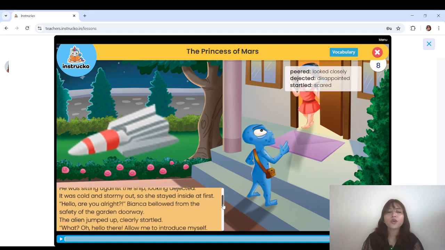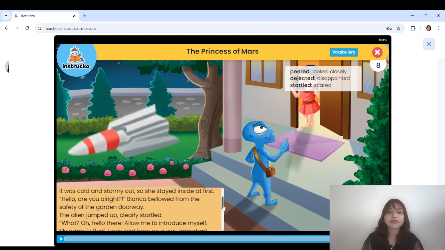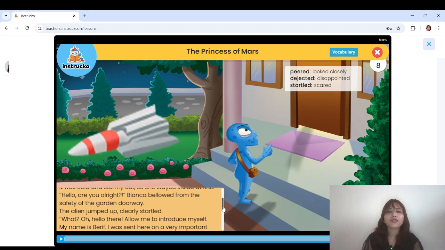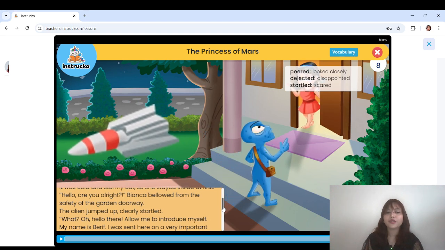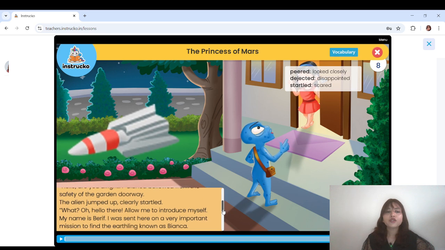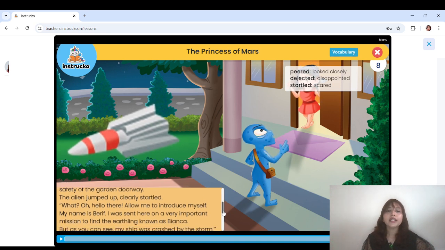It was cold and stormy, so she stayed inside at first. "Hello, are you all right?" Bianca bellowed from the safety of the garden doorway. So she did not directly go towards him. She was just standing at the door. The alien jumped up, clearly startled. Startled means what happened to him? He was really scared.